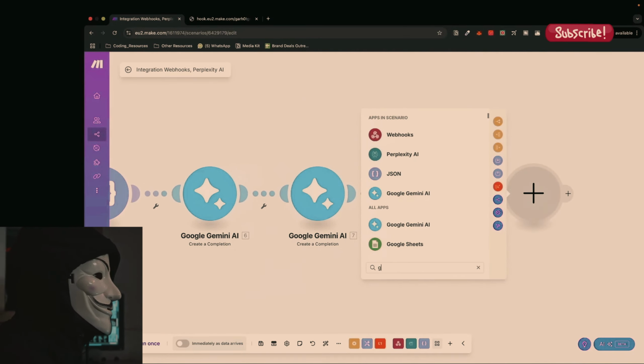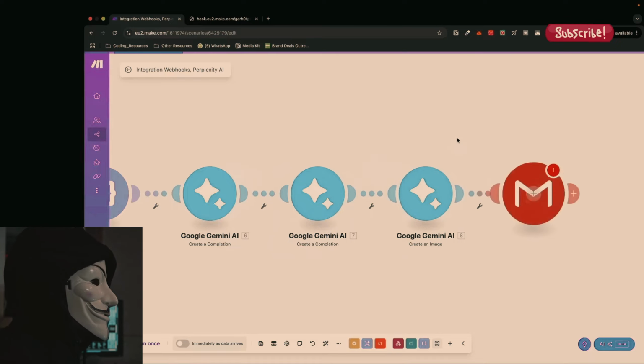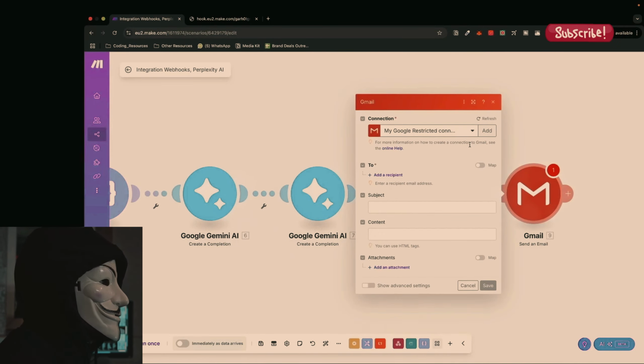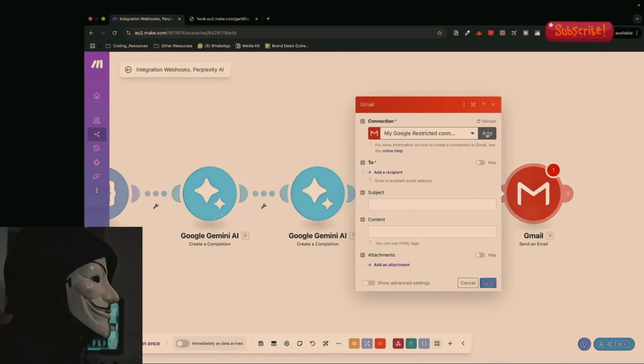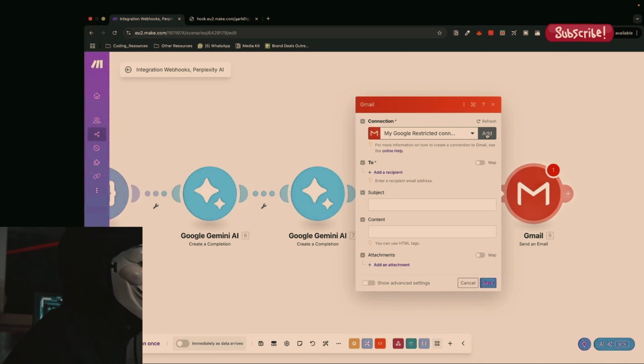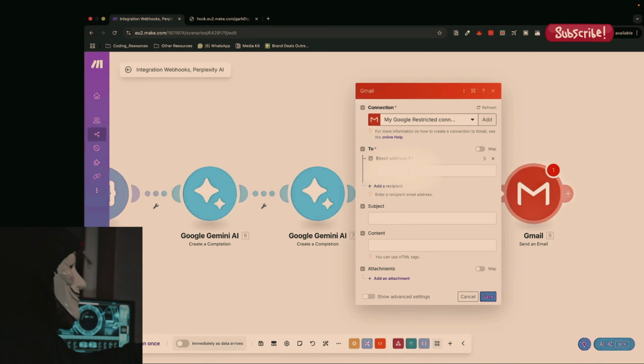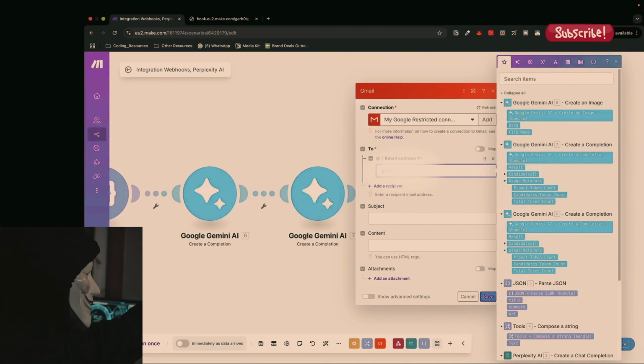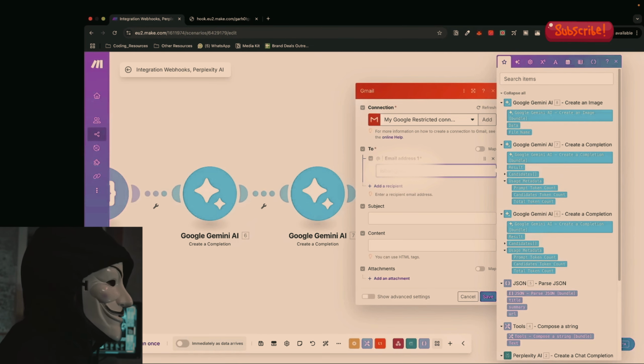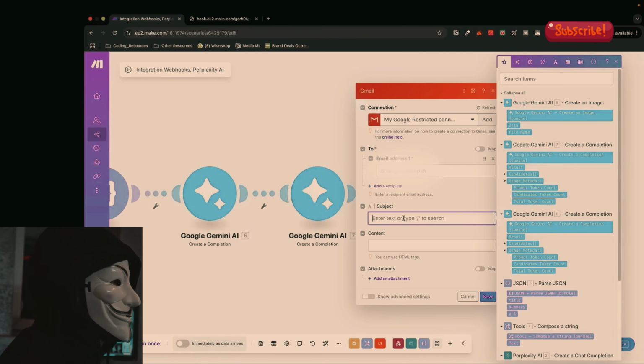So let's add that and complete our agent right here. So I will basically search for Gmail and I'll click on Send an Email. Now for this also, you will have to add a connection. So you'll have to log in with your email ID, with your Gmail ID, to allow Make to send emails on your behalf. So if you do that, you will basically have this connection like I do right here. I'll put this as my email address. Let's just say this is my email.